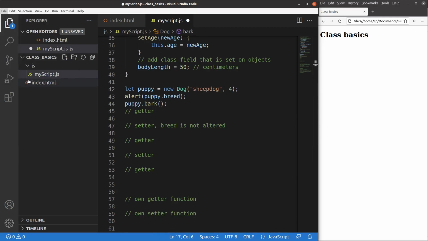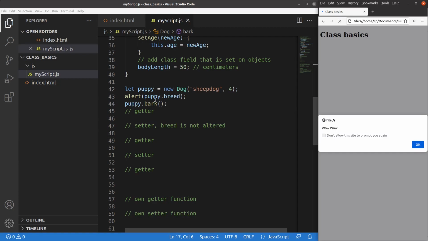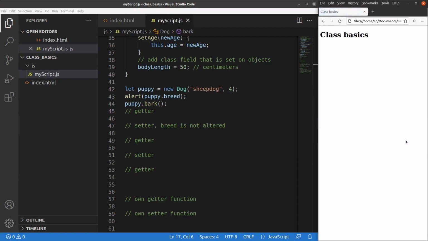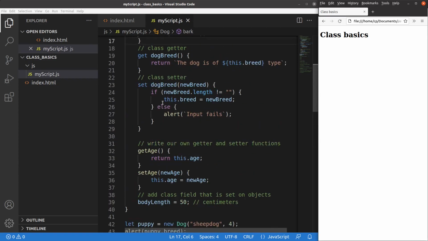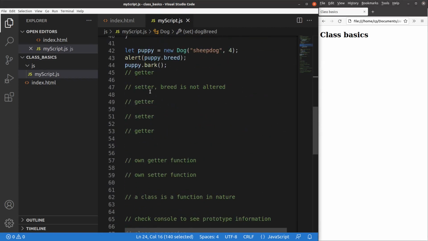Save. Reload. Yes, you can see that the breed is sheepdog. That means the constructor works. And the bark function is able to execute because you can see the sentence shown here. Now I'm going to demonstrate the getter and setter created here. How can I use the getter and setter? Let me show you my way.